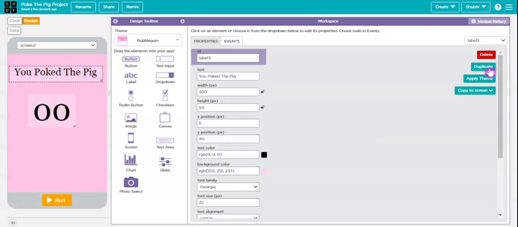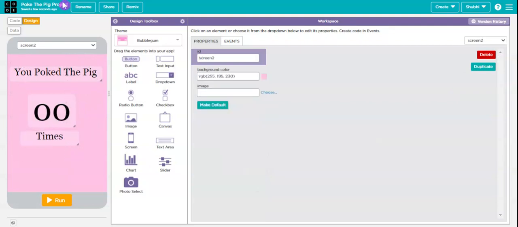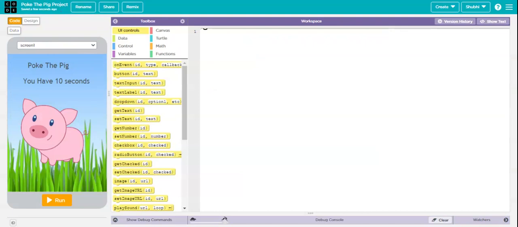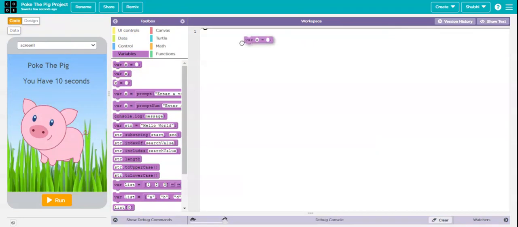After that, just copy this label and put it as times. After that, come to the code, and now we are going to code it. Here I'm going to create a variable, and its name is score. var score equals 0.